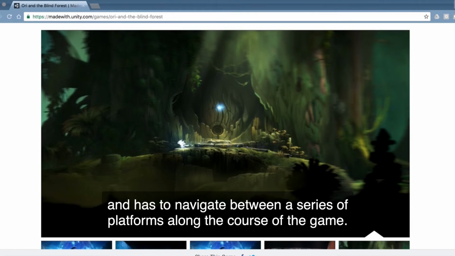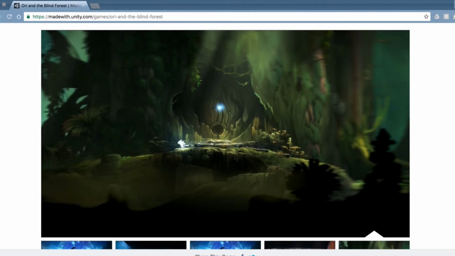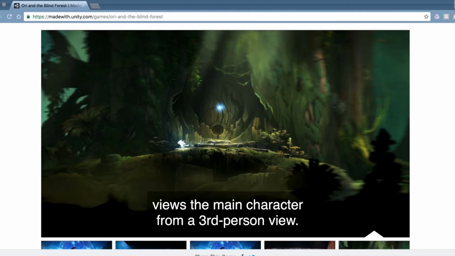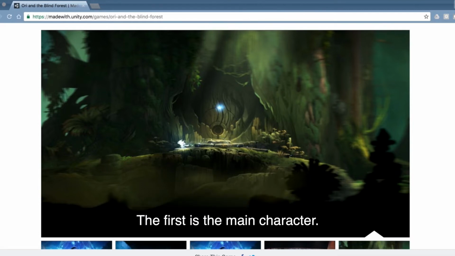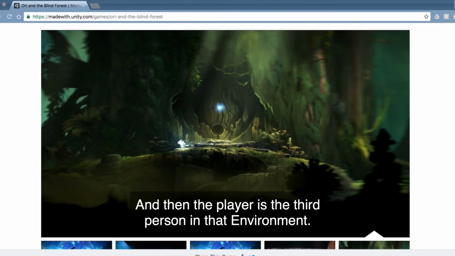Ori and the Blind Forest is also a third-person game. What a third-person game means is that the player views the main character from a third-person view. The first is the main character, the second being the non-player characters, and then the player is the third person in that environment.